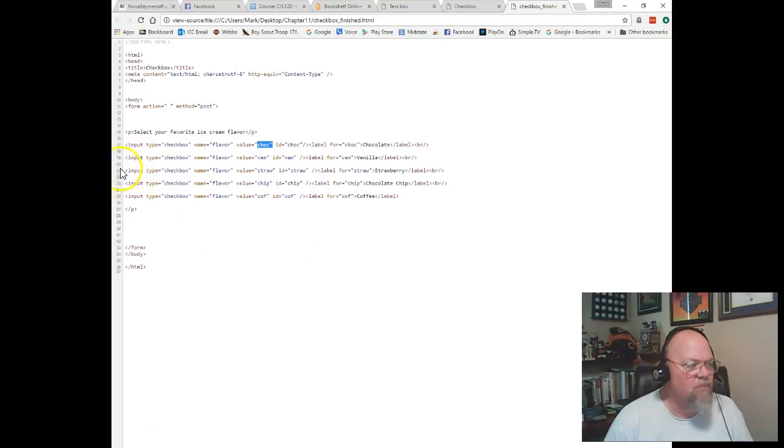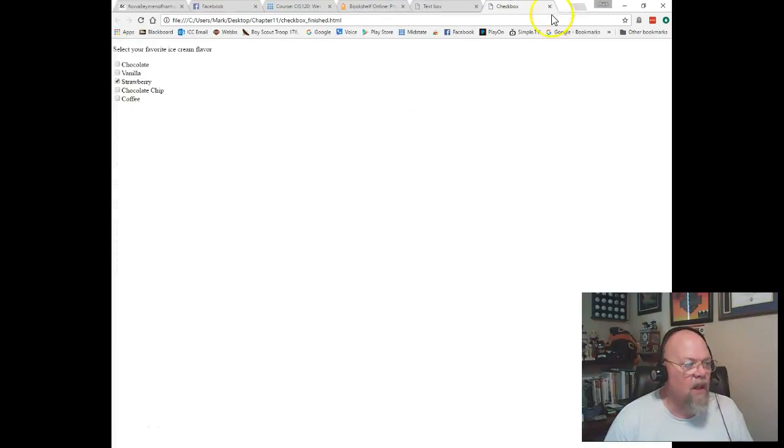So not too bad. I mean, it's pretty simple. So input type checkbox, give it a name, give it a value, give it an ID, and then give it a label behind there, and basically go on from there. And I simply have a checkbox. Okay.